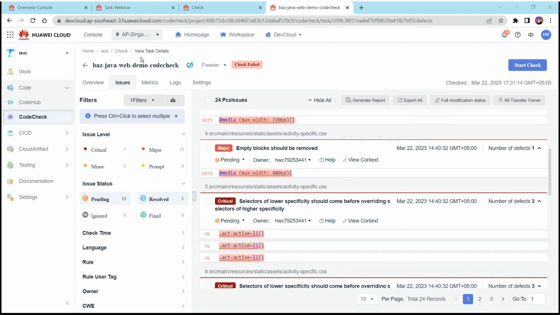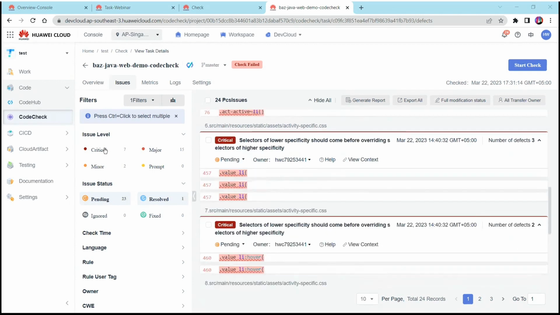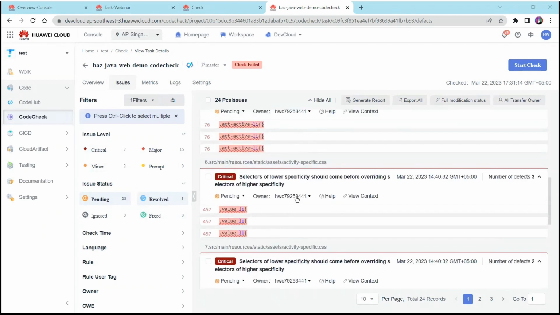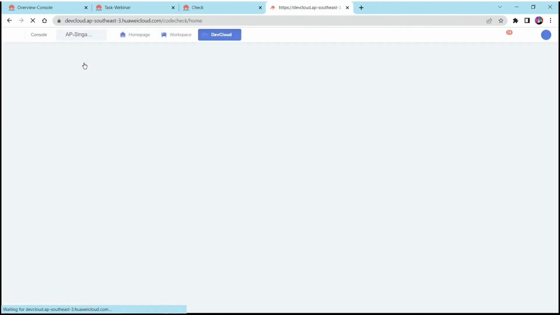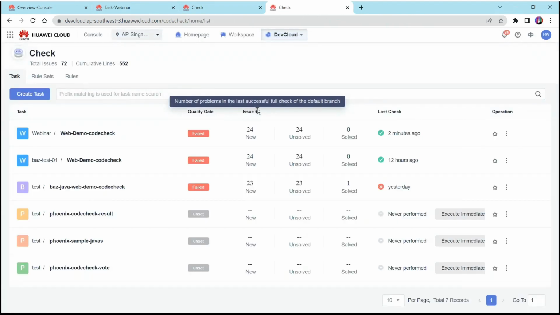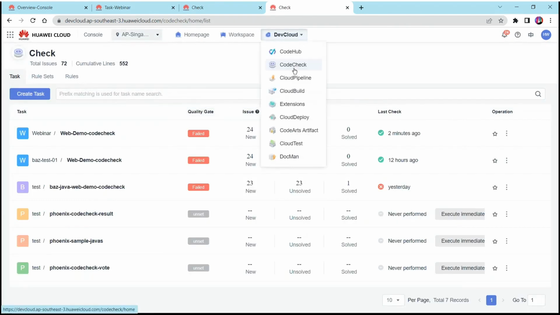So my code is being checked, and meanwhile I'll show you another code. The red one is major, the brown one is critical, and the minor ones you can solve. For example, let's say this is an empty block, and I say no, this is fine, this is not an issue, and this issue is no more problematic. So I can remove this, and I say that this issue is solved, and then my count will be less than the initial one. Okay, so now the code check is there.